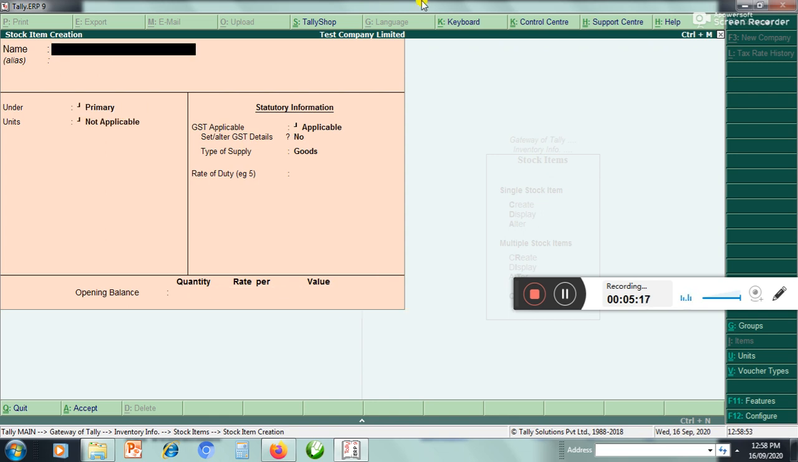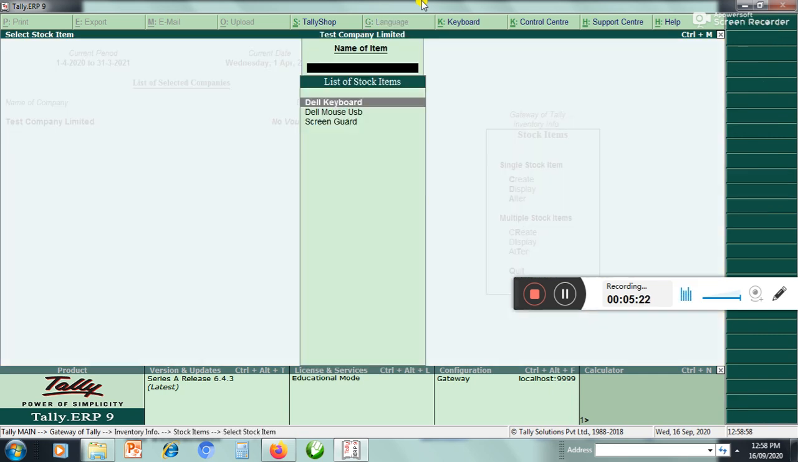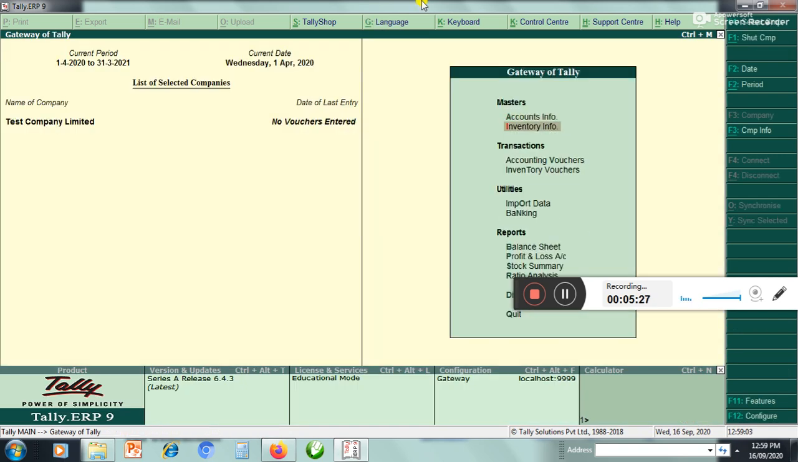So this is the way we have to enter the stock, and if you want to make changes in the stock, go to Inventory Info, Stock Item, Alter. So you can make the changes in alteration. Okay, this is the opening balances of last year's.